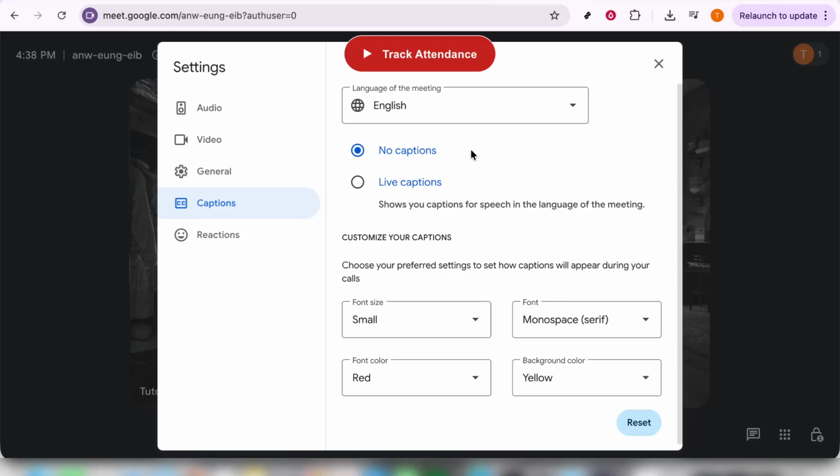Now, select No Captions. As soon as you do that, the live captions should disappear from your meeting screen. This change usually happens right away, so you should notice the difference immediately. If you don't see the captions disappear at first, give it a second and make sure the setting was applied correctly. In some cases, it helps to close the settings panel and check the meeting screen again.